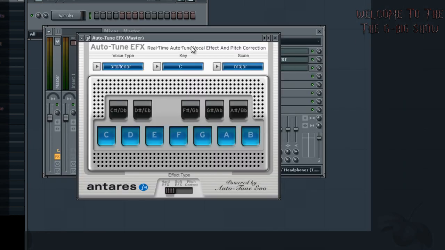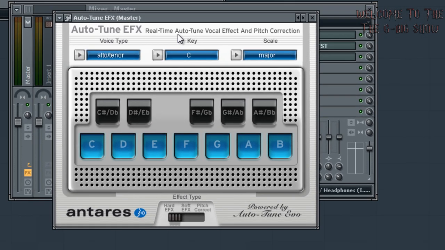This is probably the easiest one out there that most people will be able to understand right off the bat. All you do is select your voice input type, or your voice type, and you select your key, which is G, and the scale is minor, and already it's on Hardy Effects. Now for Sooner or Later by Drake and I Got Me by Khleo, Hardy Effects will work great for that song. However, if you want less of the effect, you can go to Softy Effects or Pitch Correct. Although, I suggest you just leave it as Softy Effects or Hardy Effects. It really depends on what type of sound you're looking for.